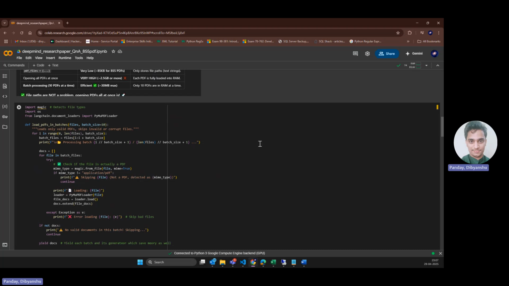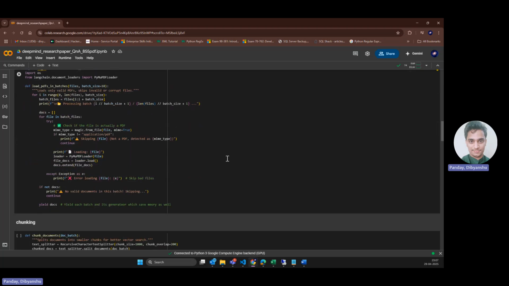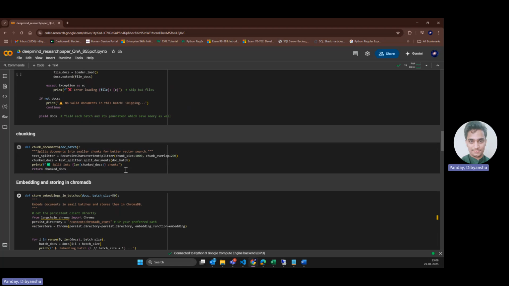You can go through my GitHub repo for this code, and also the README file for better understanding, and you can try it out.